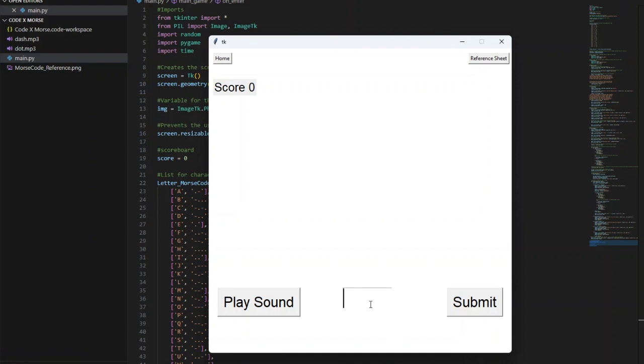get the answer right. So if I type in a number and submit, it says please only submit a letter. Now let's say I try to get my way around it and submit a sequence of letters, it tells me to only submit one character. And if I get it wrong, it tells me incorrect. All right, now let's try to get it right.